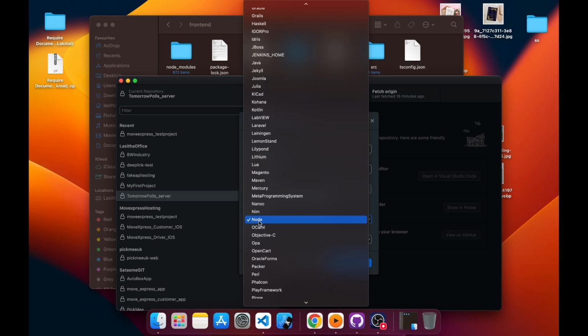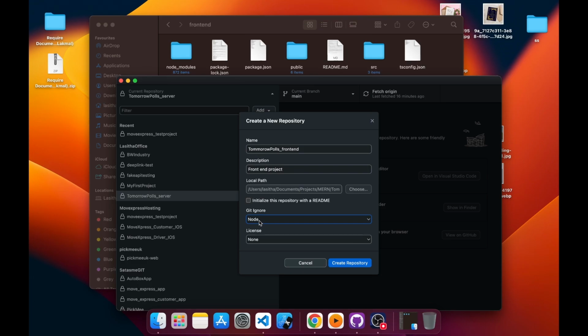The type that you select here will determine which files inside the project should be uploaded and which files Git should ignore when uploading to the repository. All right, so I'm going to say node.